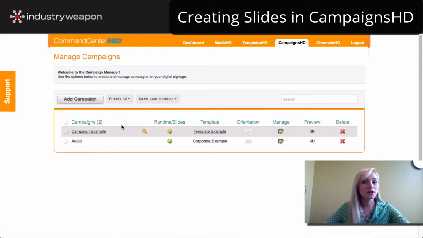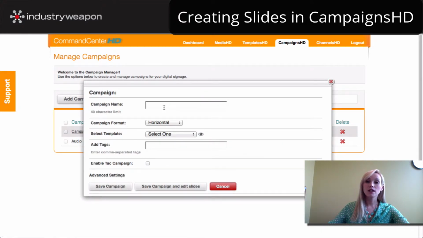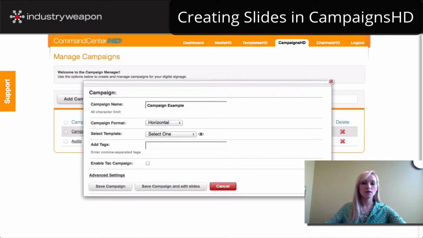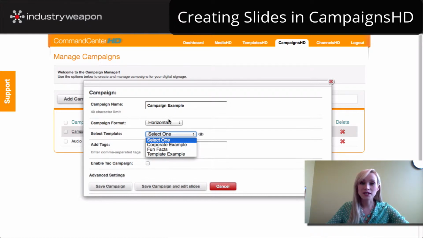To create a new campaign, simply click the Add Campaign button. Here I'm going to give the campaign a name, and then choose my template from the drop-down. The templates that are available to you will be dictated by which format that you've selected, as well as what templates are shared with you. In this case, I've already created 3 templates, and I will use my example one.